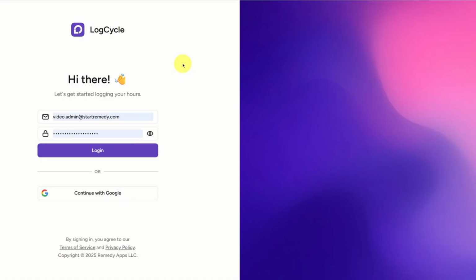So here we are at the login screen for LogCycle. If you or your organization works with Google Workspace, then you can sign in with Google here. Otherwise, you can input the email and password provided by your organization. So for now, we're just going to use our demo email and password.